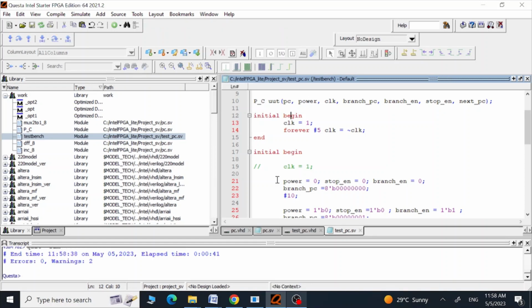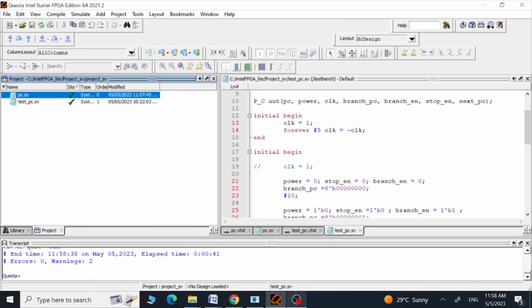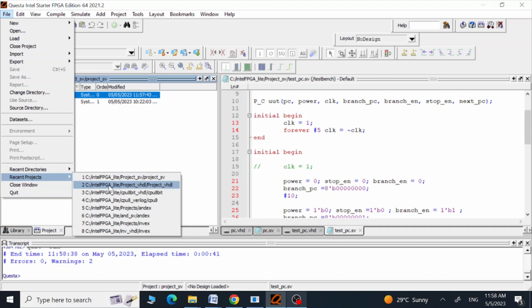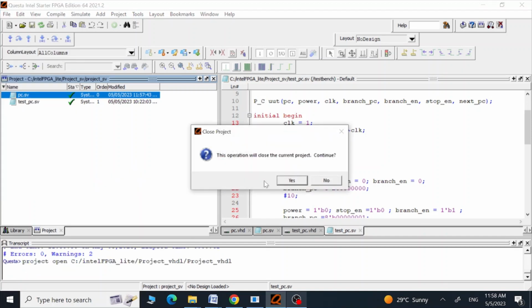And now I am going to flip over to the VHDL project and show you how we can implement the same thing inside VHDL code. So open this project.